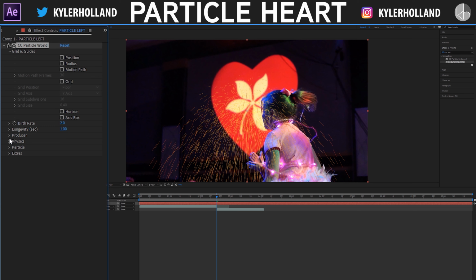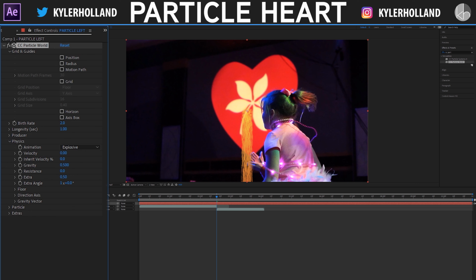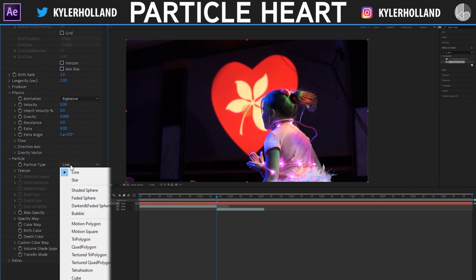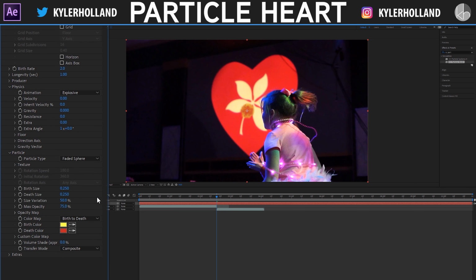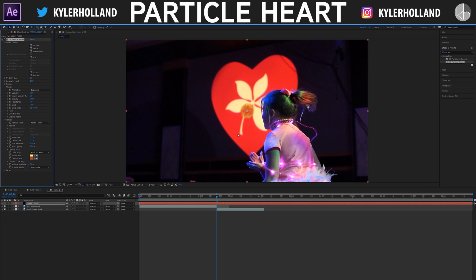Keep the birth rate and longevity for now. Let's open up Physics and change the velocity to 0, the gravity to 0, and the extra to 0 as well. We're going to change this later. Now let's go into particle and change particle type to faded sphere. And now we're going to manipulate this stuff later, but we can keep it all for the time being. What we have to do is basically track this particle to a stroke and then animate it so that it looks like it's actually getting thrown around it.